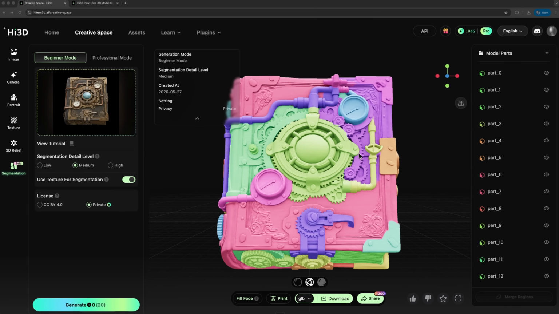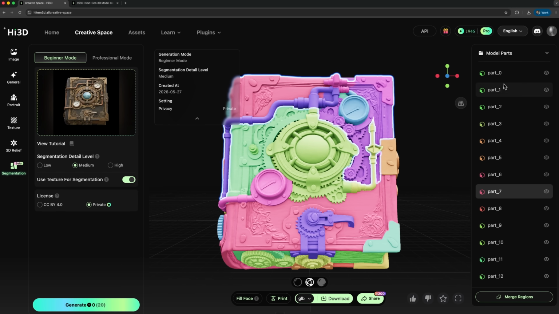Guys, instead of one solid object, we now have multiple parts. The system identifies different components and separates them into individual elements. You can see them as colored sections, and on the side there's a full list of detected parts. This includes everything from large structural elements to smaller details.